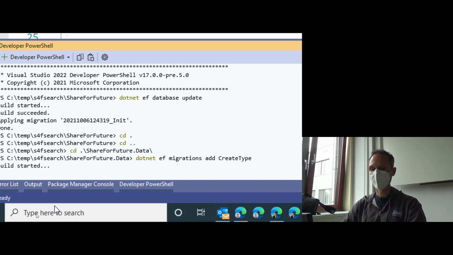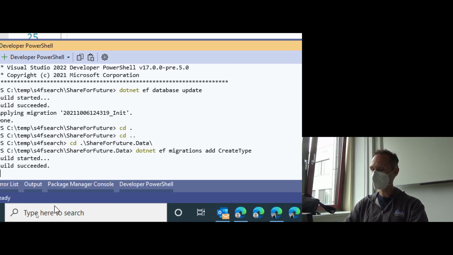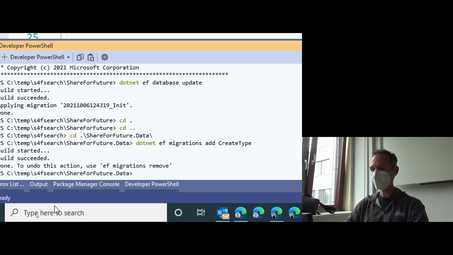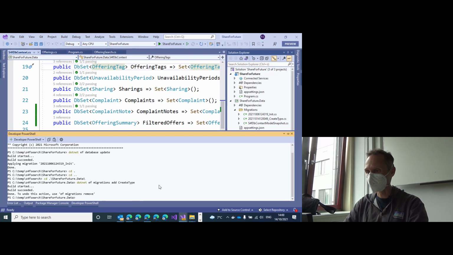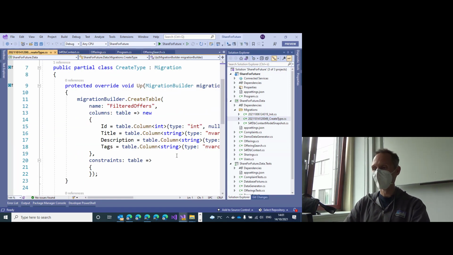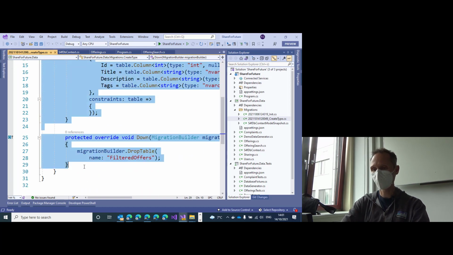Did you change something? No, absolutely nothing. We will just say .NET EF migrations add create type. The point is that we end up with a create type migration. You see it here, that just contains this filter offers. But we don't need a table for that. So we can simply, and that's the point, delete the entire content of the migration.